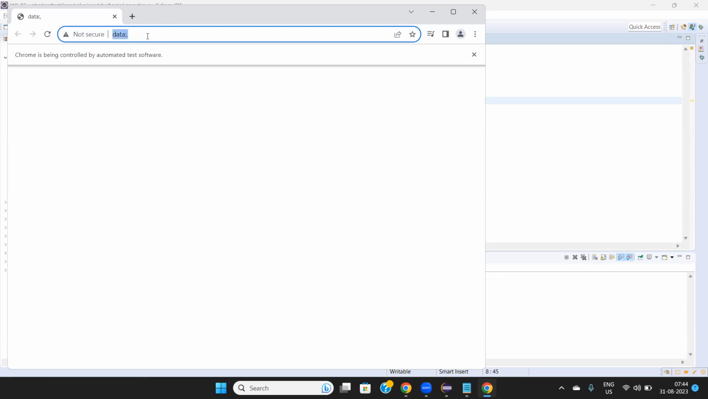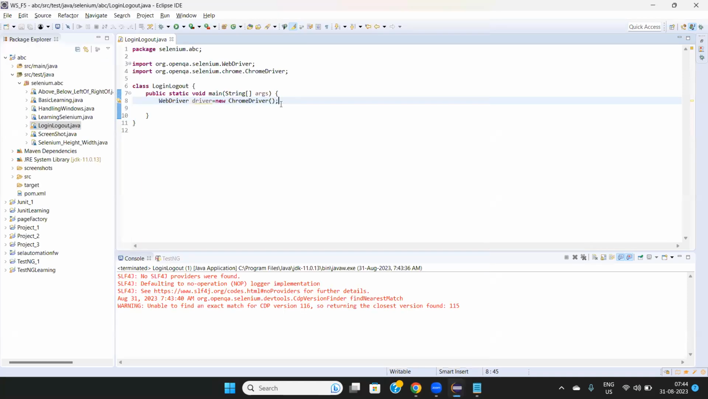Super. So after opening the browser, I need to enter the URL. Then only I will go to my needed application. Okay, so now I will enter my URL.